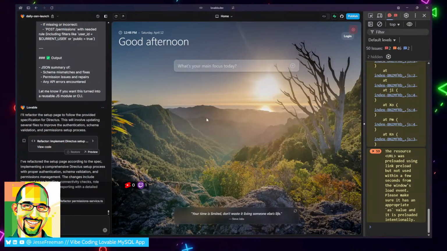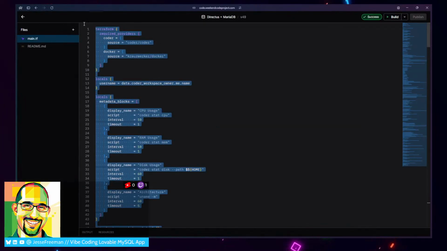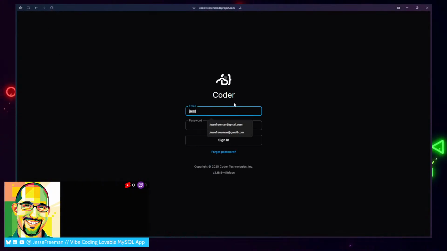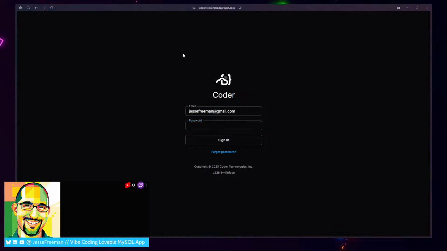All right, let's create a new tab. We're going to go to my Coder instance, and it says you're signed out, your session has expired. Yes, it has, because I changed my password. Now I just got to figure out what my password is. I think this is my password.